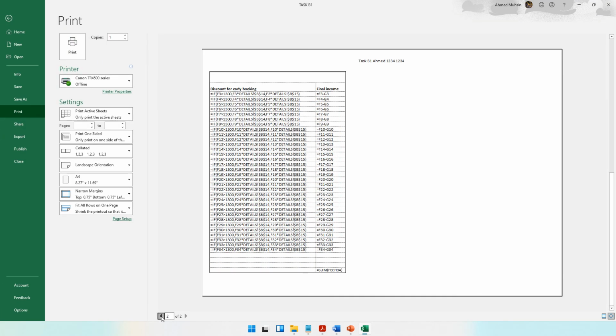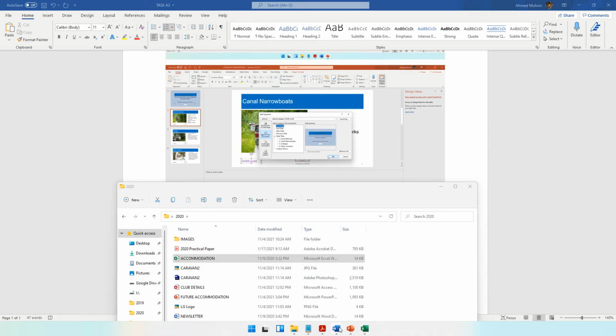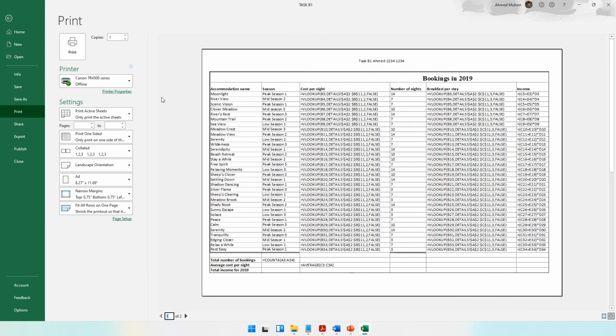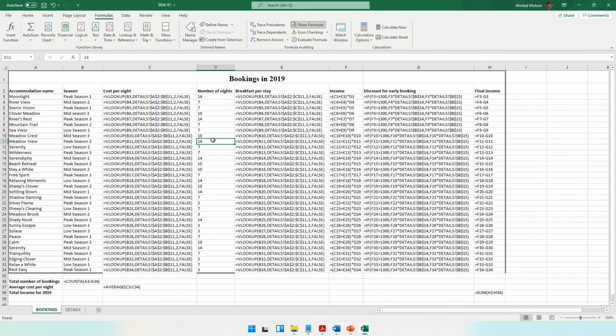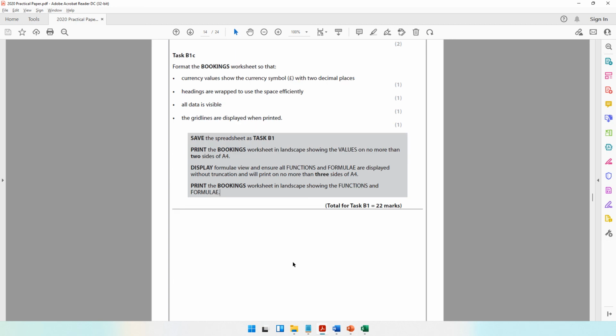Our past paper has allowed us to stay inside 3, but mine is fitting inside 2, so that's completely all right. For you, if it is not, you will have to manually adjust the columns until it fits inside 3 A4 papers. For me it's inside 2, so no problem, I'm inside the limit. But for you, if it is going to more than 3, you will have to manually adjust these columns until they fit inside 3 A4 papers. Make sure the entire formula is also visible. And with that we have come to the end of task B1.